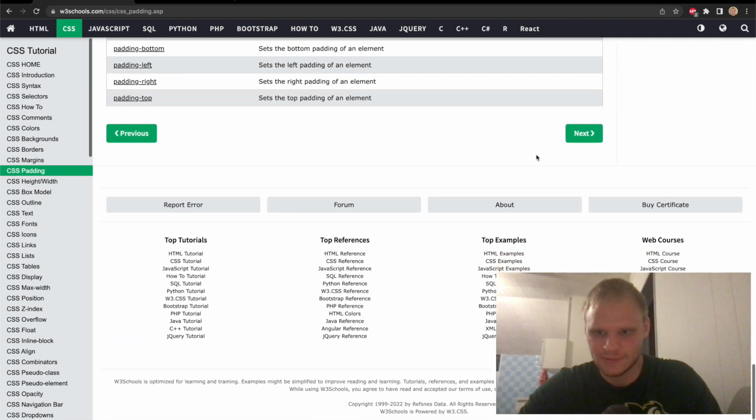Margin and padding is probably one of the most important concepts to wrap your mind around with CSS because it just matters so much and you use it a lot.